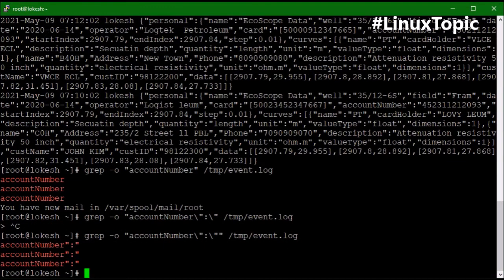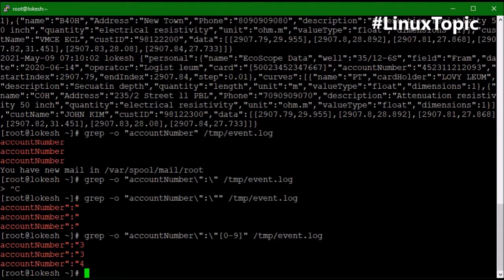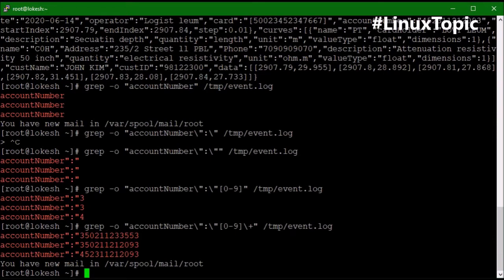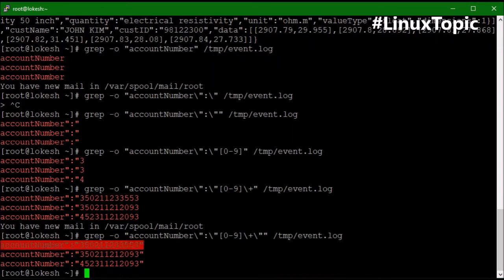So we have the other words like this. Now I will add a number regex: square bracket, 0 to 9, and then hit enter again. So I have one value. Then I want all of them, so I will add plus. Now I have the account number details. So this is the account number field.